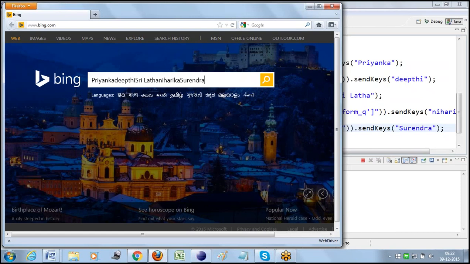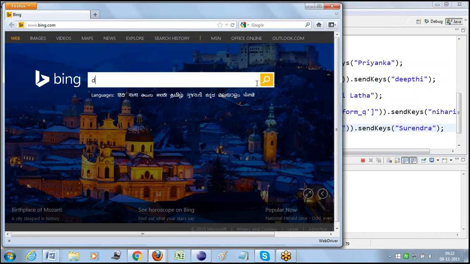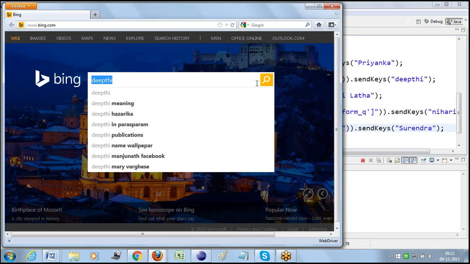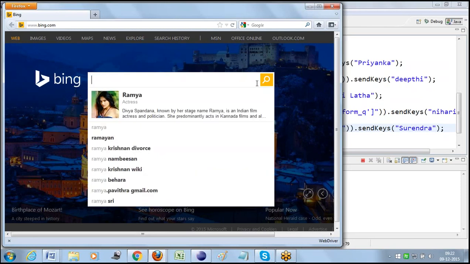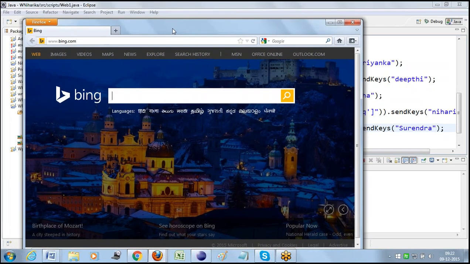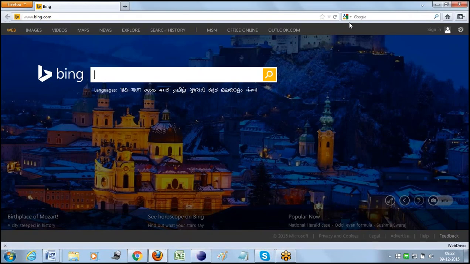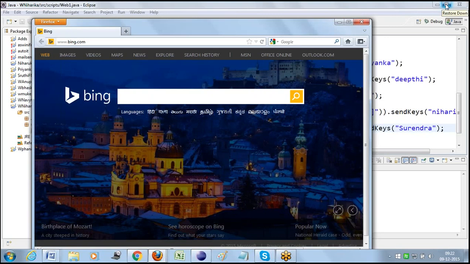But I don't want to write my command in such a way. I would like to enter Priyanka first and then delete this field and then enter Deepthi and then delete this field and then enter Ramya. Like that, I would like to enter all the values over here. And if you clearly observe, the browser was launched in a minimized mode. The maximized mode for this browser is this one. Let's write a command which will maximize the browser.